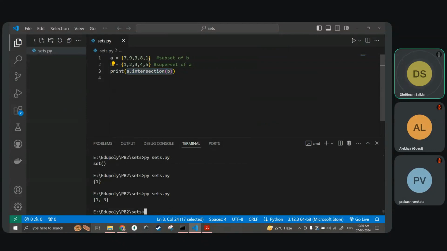So when I have this situation, what is the intersection? Empty set. So the length is 0. If the length is 0, it is disjoint. So that is the relation between intersection and disjoint. That we have to keep in mind.